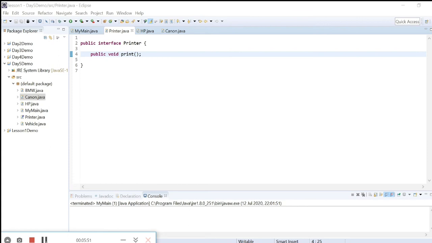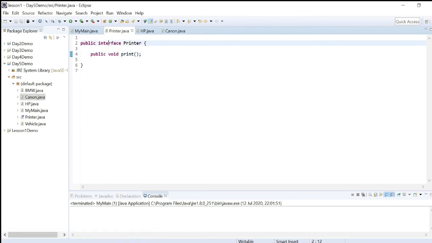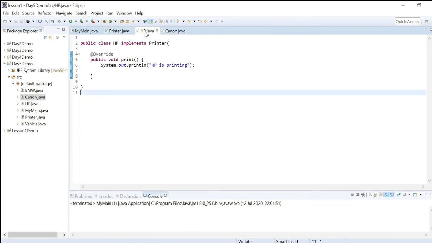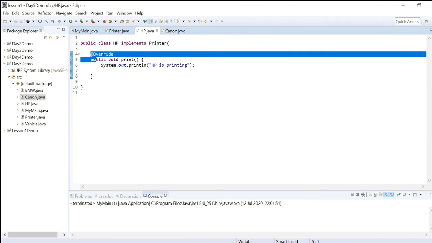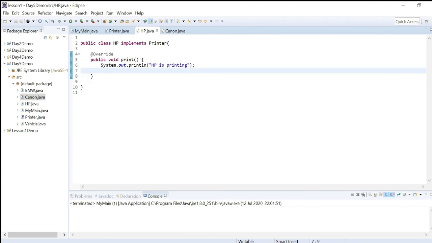So I've created one interface. The keyword is interface, the name of the interface is Printer, and it has one abstract method. We don't need to specify abstract in it because by default it is an abstract method, and we named it print. Then I've created one class, the HP class, which implements Printer. If it implements Printer, then there is a contract that you must provide the implementation for that method. So we override that method and then specify the implementation.